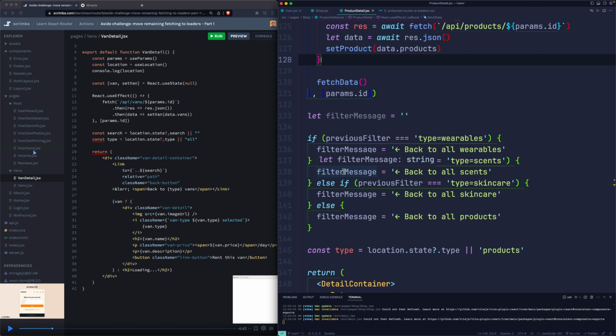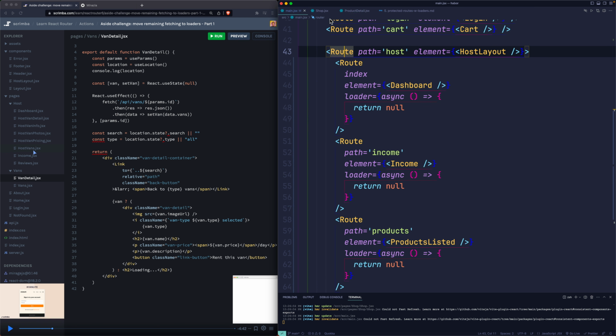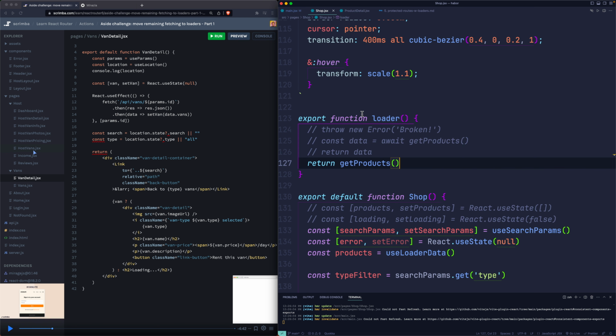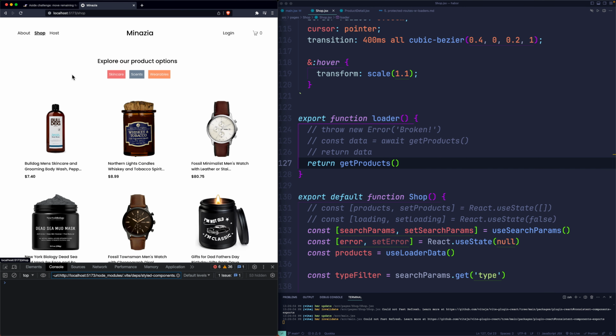All right, so I'm gonna do a quick challenge here. What we basically want to do is move the remaining loaders to our other components. Right now our shop component is using the loader, which is basically just getting the products and mapping over them. And that's why when we click on shop, the data loads up first and then the component.